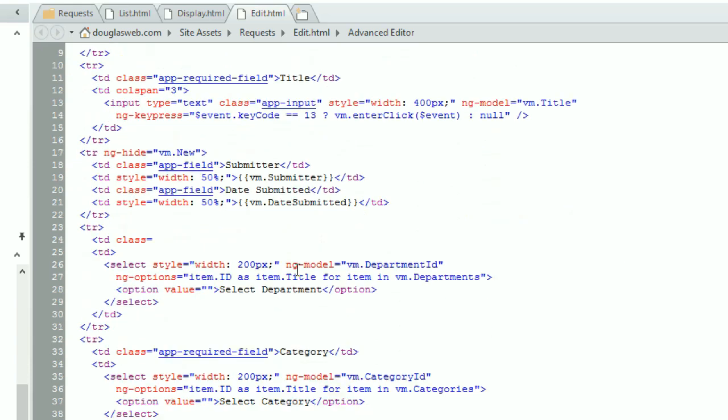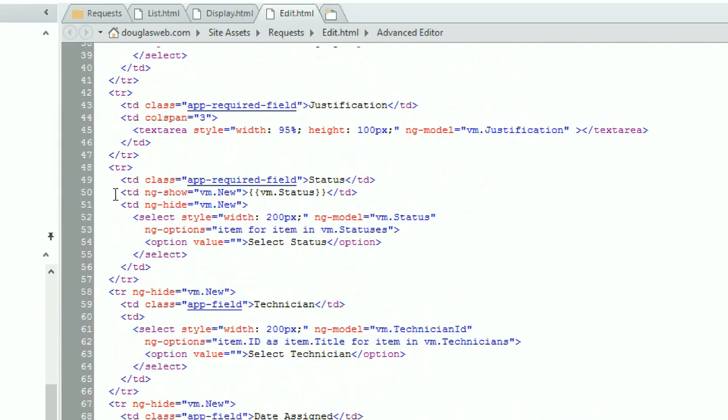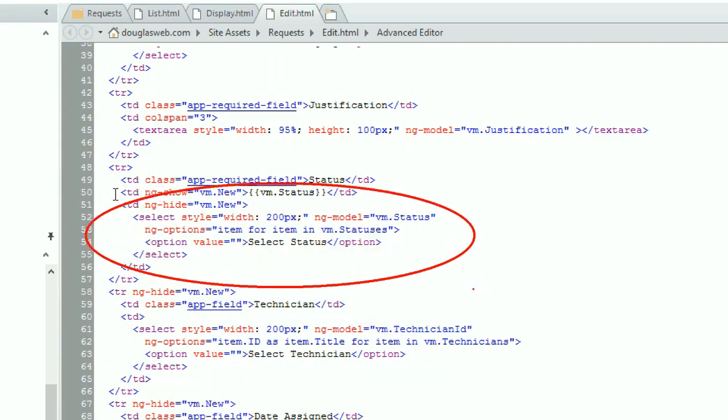Now I want to show you one of the combo boxes. The simplest type of combo box is here. This is the status. Notice that we have ngModel. Again, this is the property that is passed back and forth to our controller. So we're setting VM status, which is a string. So we have a very simple ng options attribute, item for item in VM statuses. VM statuses is a collection of strings. Item is a string, so we're just saying item for item.